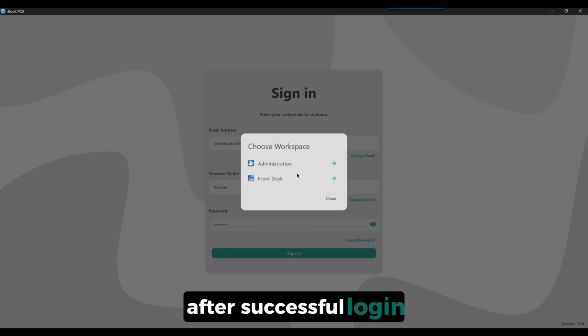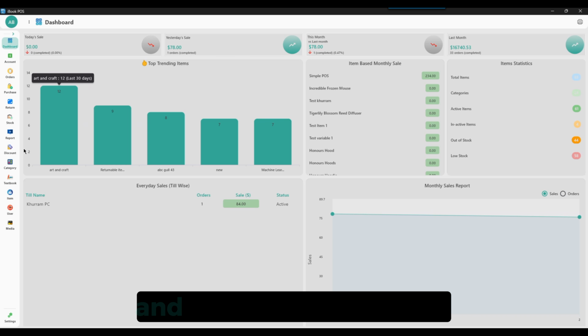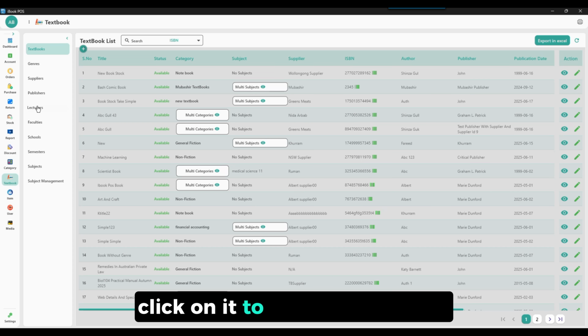After successful login, the dashboard screen is visible. Navigate to the navigation bar and click on the textbook icon. This will expand a sub-navigation menu. Start with the lecturer section. Click on it to open the list view.